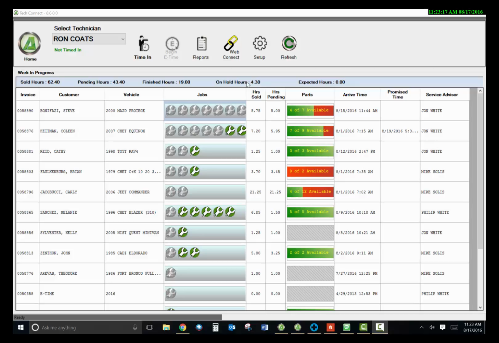vehicle, how many pending hours he has, and you can see parts and parts availability, arrive time, promise time, and who the service advisor is. So on this front screen, we're looking at the invoice number, the customer's name, and the vehicle. The number of wrenches indicate the number of jobs that are assigned to that technician on this vehicle, so only the jobs assigned to him will show up.